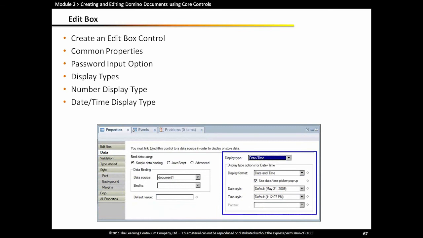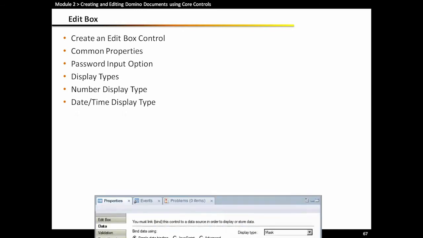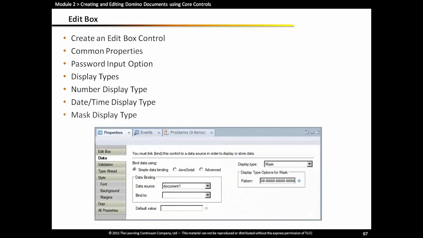If you choose date and time, you can choose to use a date time picker and display just the date or just the time, as well as choose the style for the date and time. And then there's also something called mask, which is good for credit card input or social security input, where you want to have the dashes show up where the user is typing, but that won't actually be saved in the data.